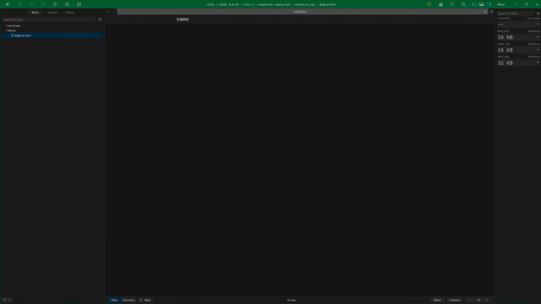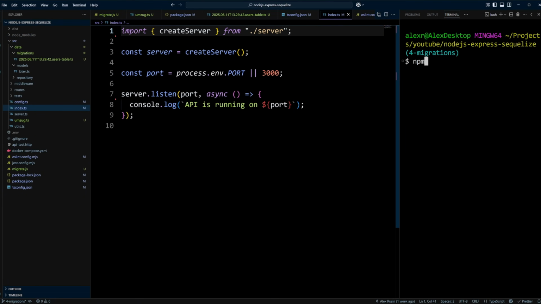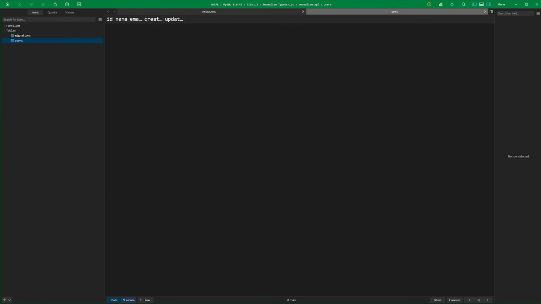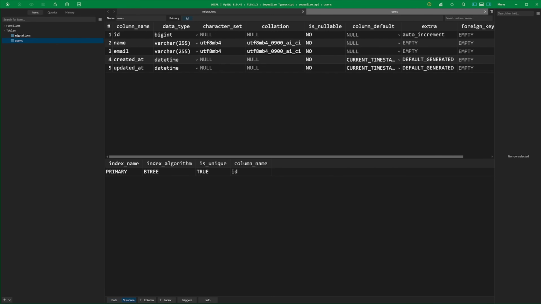We're all set. Let's run migrate command. This command will create the users table. We can inspect it in table plus client. When we inspect the database structure, everything looks good except for that we forgot to make email column unique.